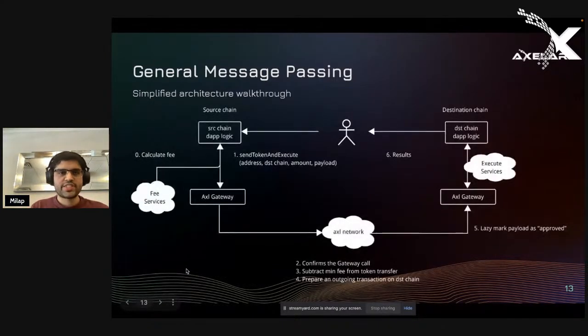All right. So that's general message passing. So here's how the design works at the network layer. Suppose you are a user application beginning from the source chain. You have an application contract on the source chain that wants to send some bytes to another contract on the destination chain. The way it works is that from the source chain, you call the call contract method on our gateway contract on the source chain.